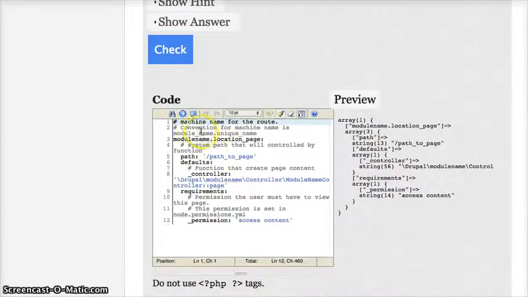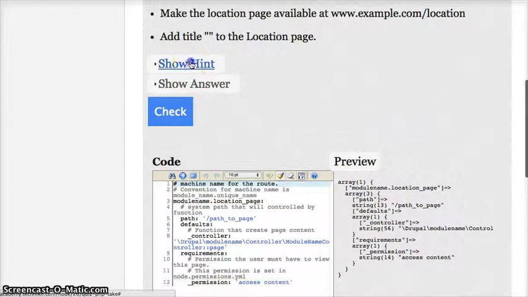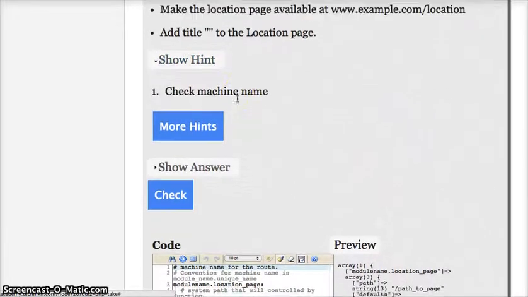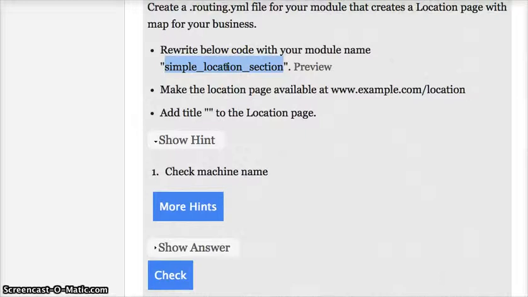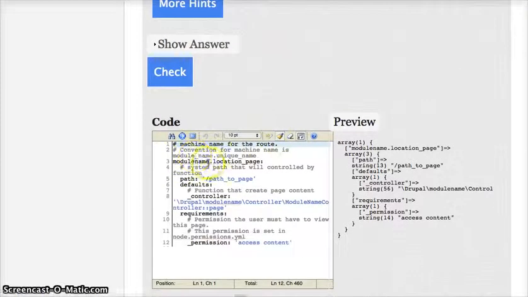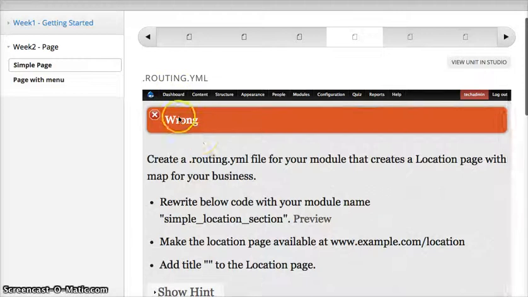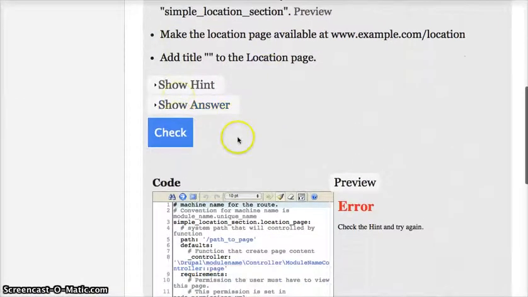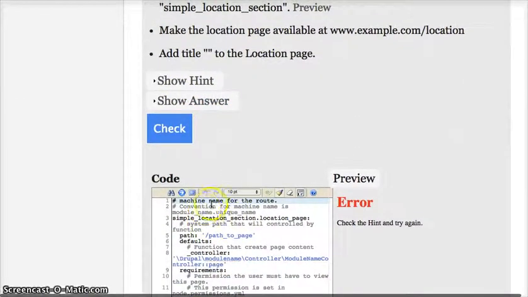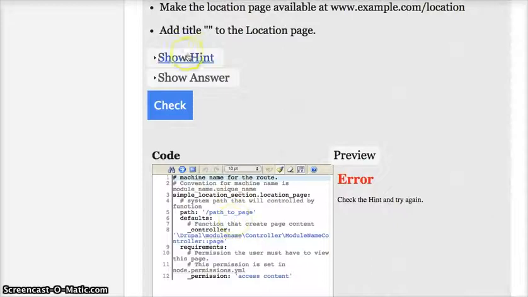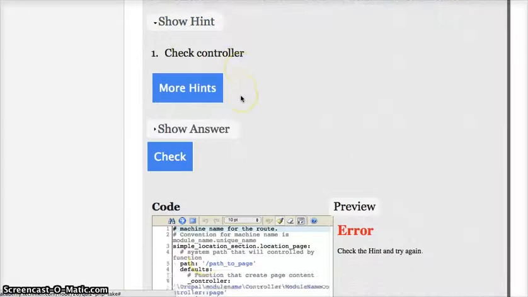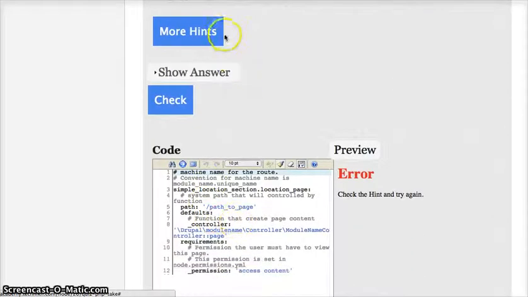So here I can see a hint about the machine name. So I have to change the machine name to my module name. The machine name is the module name and a unique name. So I'm changing it. Let me check if that's right. So it says error, wrong, because I have changed the machine name, but I haven't changed the controller. So let me change the controller.